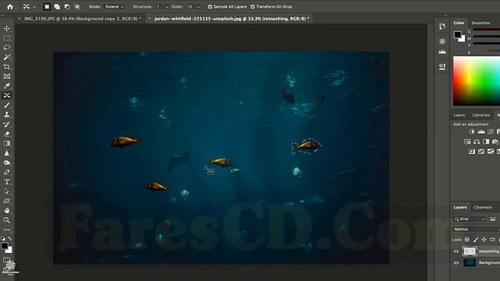So let's select that fish in here, and let's try to duplicate it in that area. Pressing enter, hiding our selection. Actually, this one is blending well, so let's try to move it to another location, maybe here. Enter again, command D.